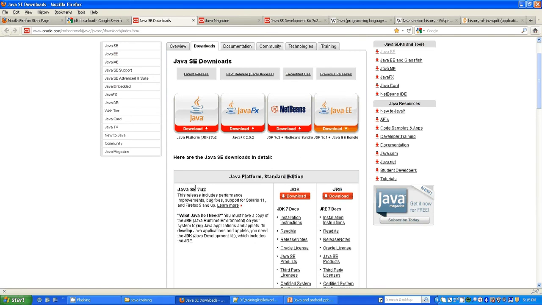Java SE stands for Java Standard Edition 7, and Java SE 7 U2 stands for update 2. It is more of a patch or update to the JDK, so you should always download the latest one if applicable. You see the link here, JDK download, and also JRE download. JRE stands for Java Runtime Environment, and this is only to execute programs. But for developers to write Java programs, what we really need is the JDK.